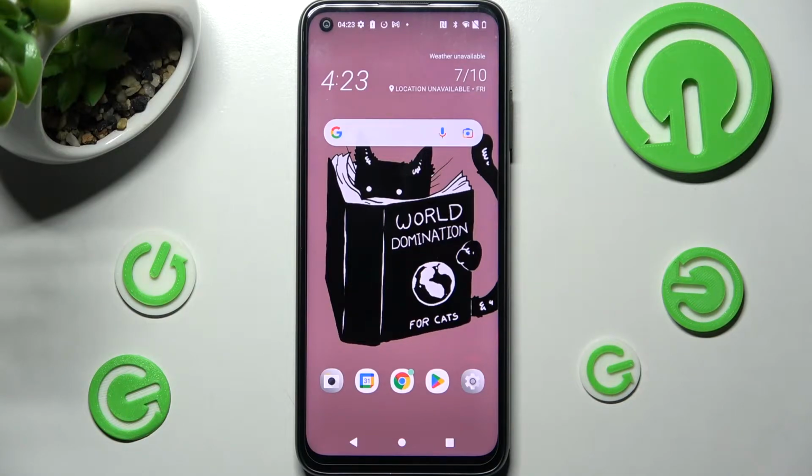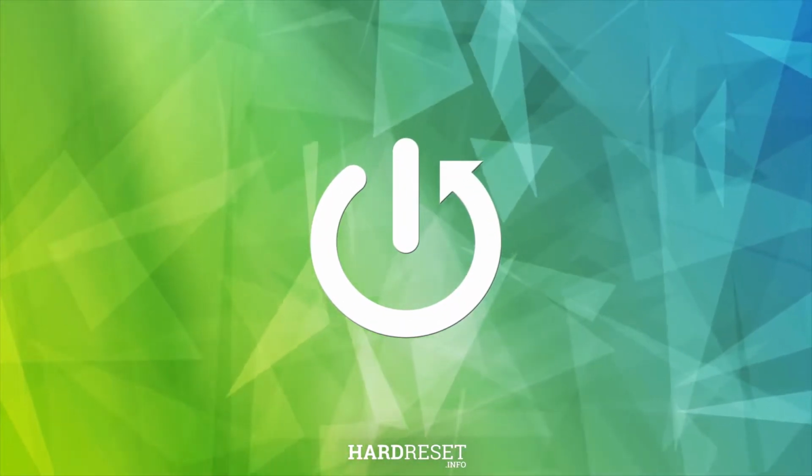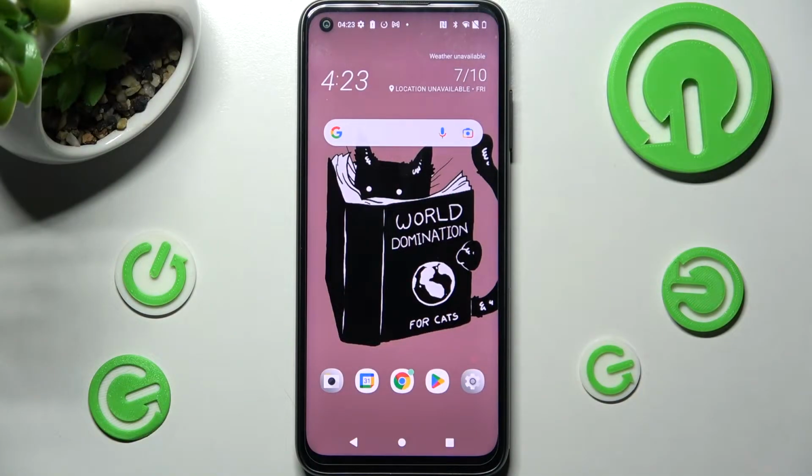Hi! In front of me is HTC Desire 22 Pro, and today I would like to show you how you can add events to calendar on this device. First of all, just locate your device's calendar and click on it.